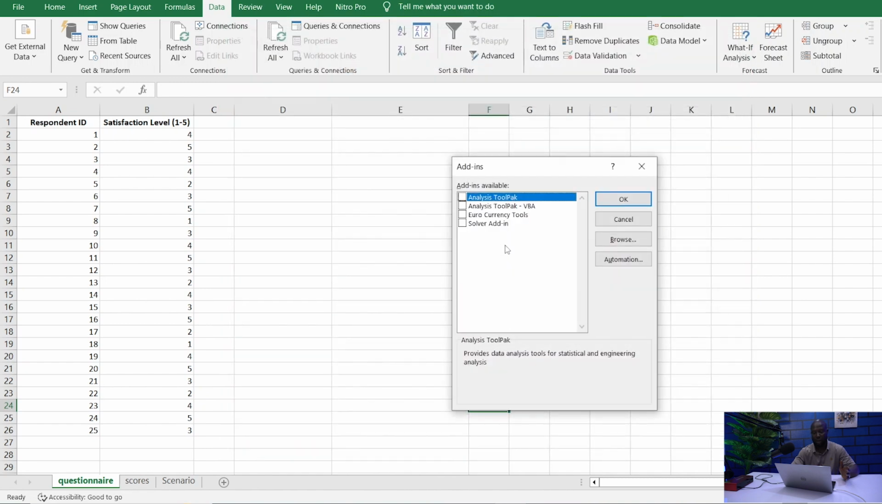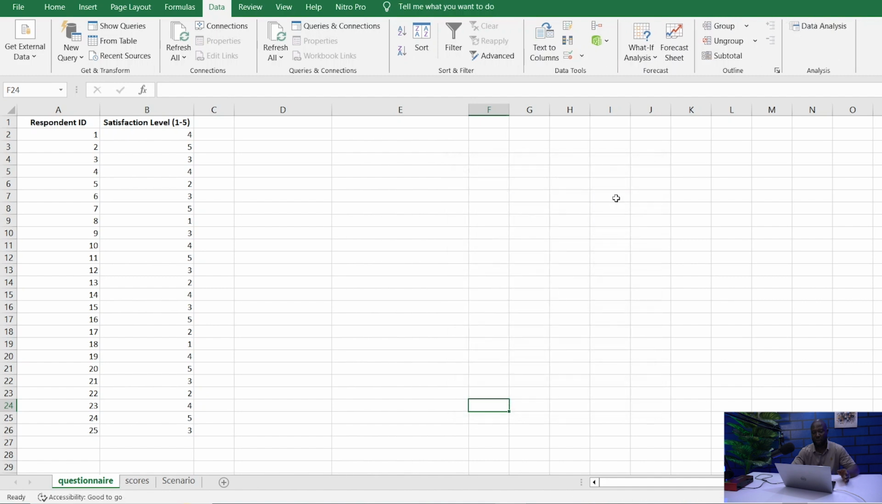So here you can see the available add-ins. We'll have the Analysis ToolPak, we'll have Analysis ToolPak VBA, we'll have Euro Currency Tools, we'll have Solver add-in. But what we're interested in is the Analysis ToolPak. So I'm going to check this Analysis ToolPak and then click OK. So this is going to enable the data analysis tool. Then the next thing to do is to use this tool to perform analysis on the data set.